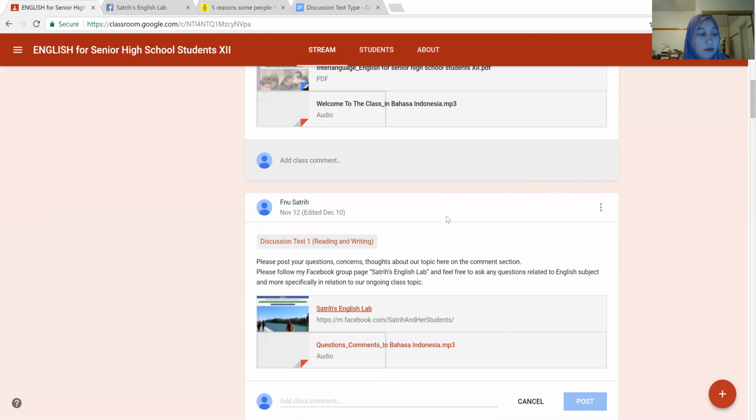Okay, so for creating content, it is simply by pressing this, not really pressing, it's just pointing your mouse on this plus button, and then you can see these tools that you can use to create announcement, create assignment, create questions, or just to use post.